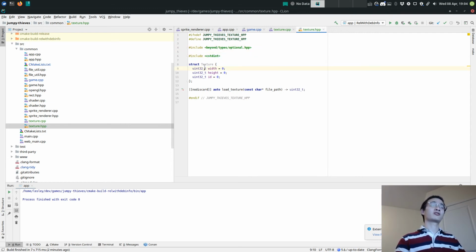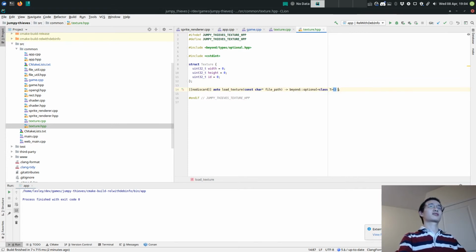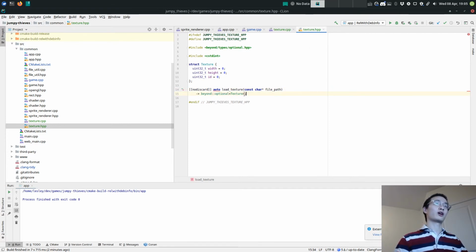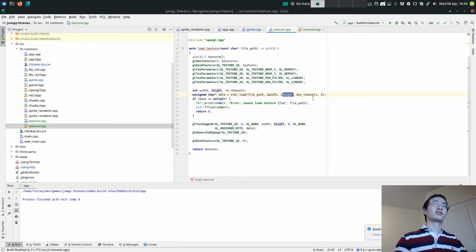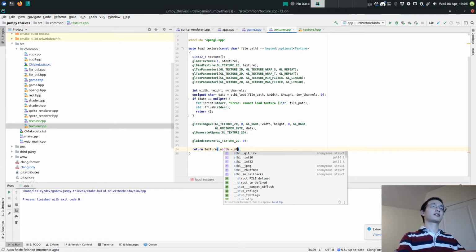The C++ standard library also has its optional, but this optional adds a few things to it. It is based on a library called TL optional, which adds monadic extensions, and I also added some other utility functions. Basically it just makes my life easier. If we cannot load the texture, we just return nothing. If we can load the texture, we return a texture with width.